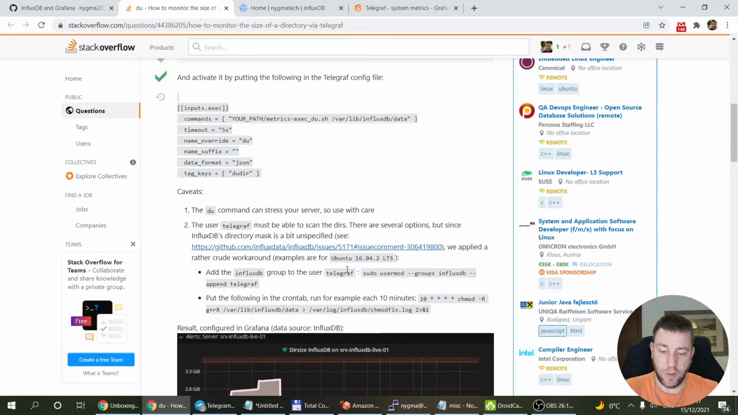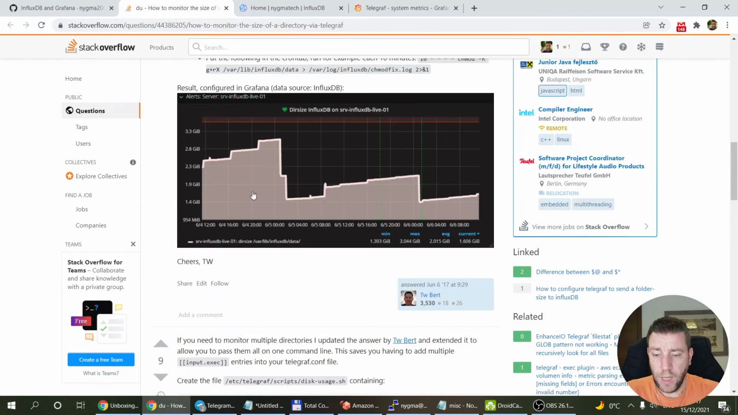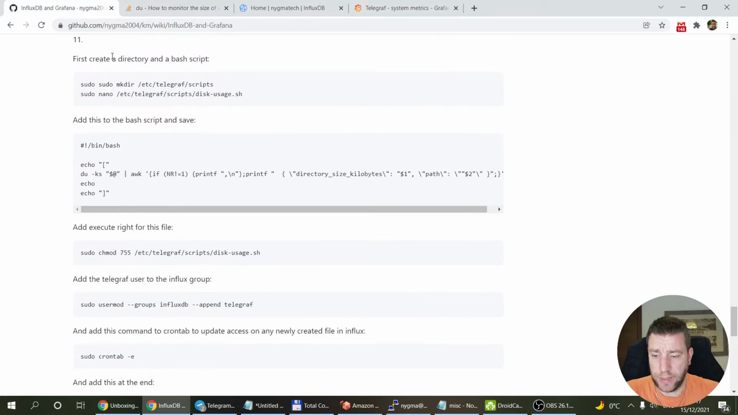Add access for the Telegraf user so it can read the influx folder, and also add this command to your crontab. So whenever influx creates a new file, that file would receive the permission as well. Otherwise, it's going to be invisible for du to actually find it. And I've described that here as well, how you can create the bash script.